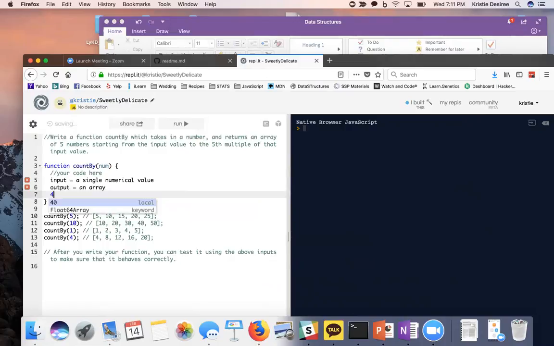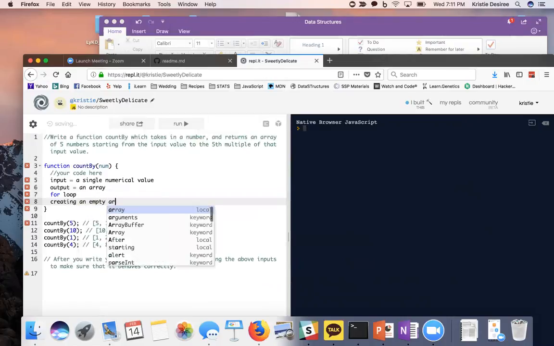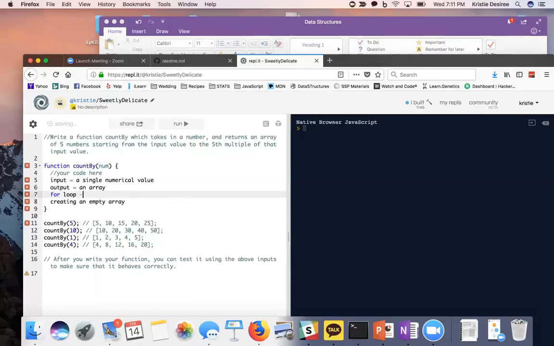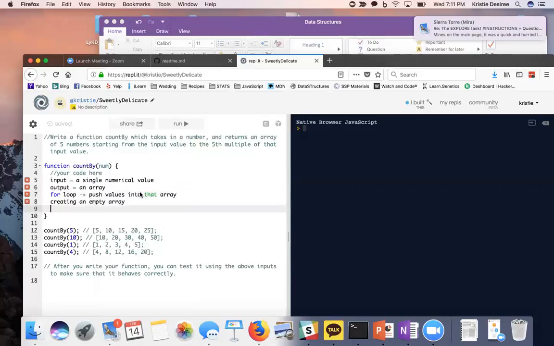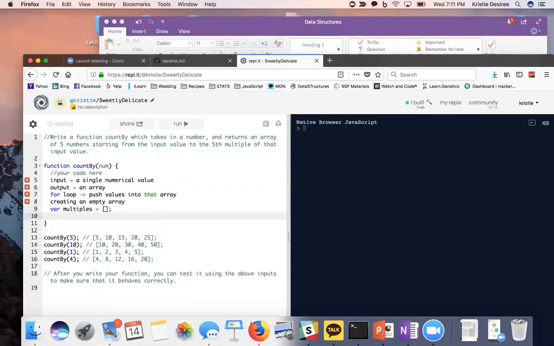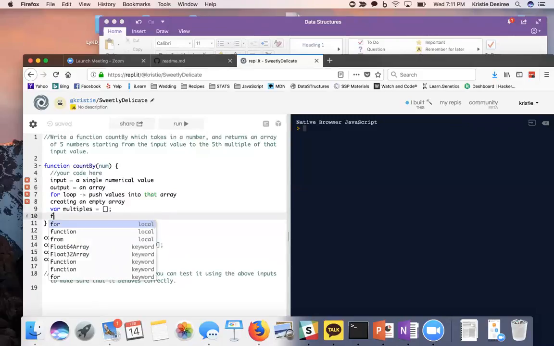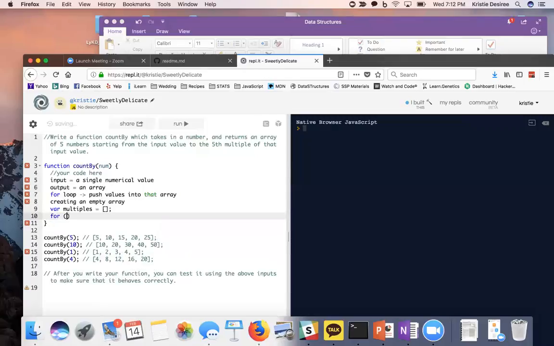Since this is iterative, I think I'll be using a for loop and creating an empty array, using the for loop to push values into that array. Okay, so multiples will equal empty array. And I will make a for loop. X equals 0. X is less than.